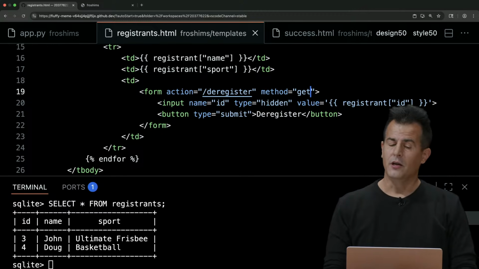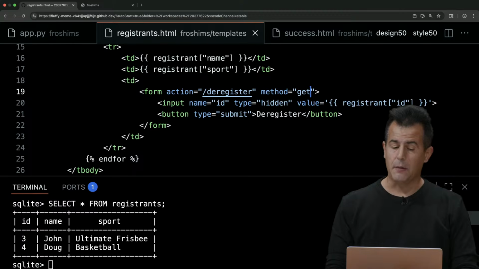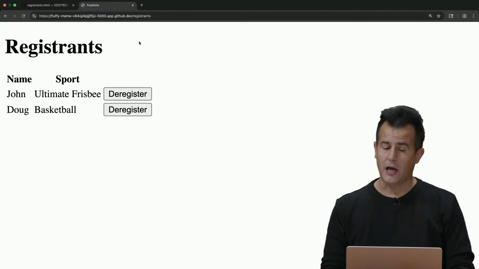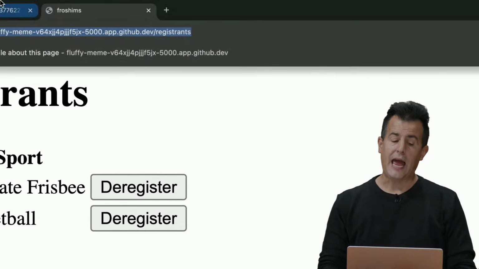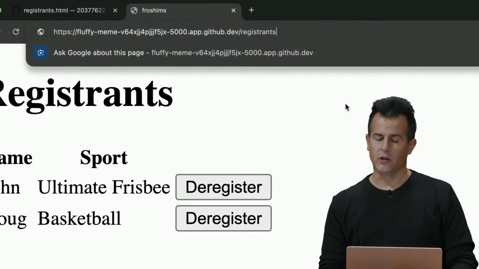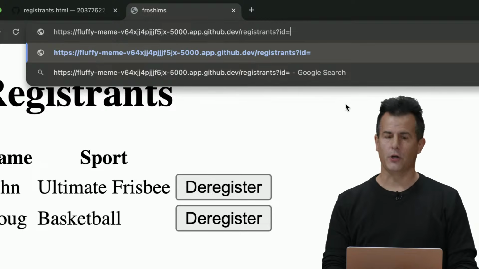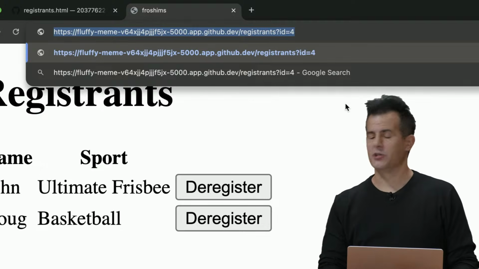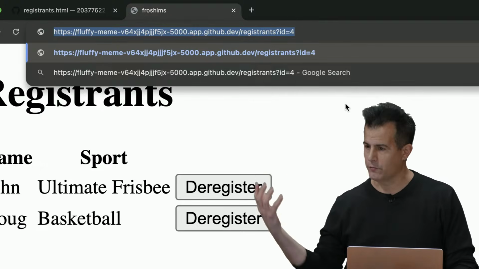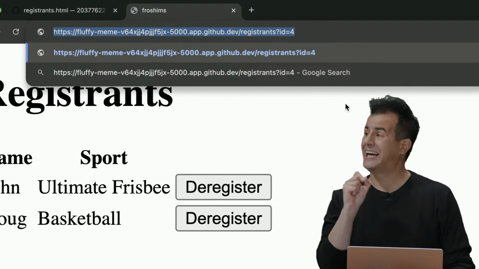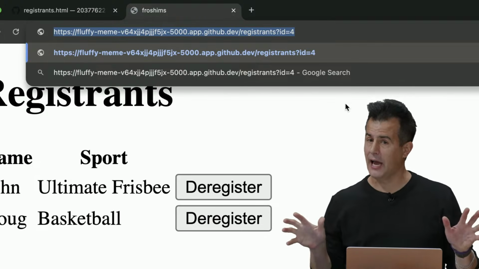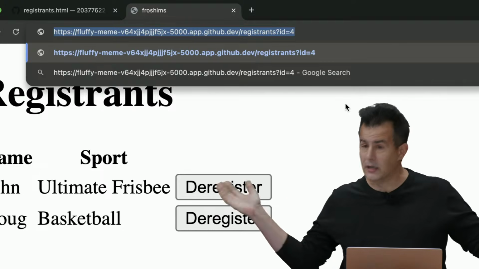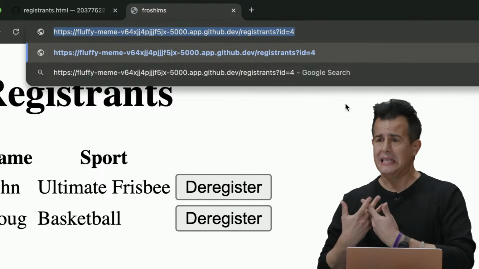So this is kind of subtle, but the catch with using get is that by definition, you can visit that resource, that route, by just typing in a URL or following a hyperlink. So for instance, if an adversary were to type a URL like /registrants?id equals, oh, I don't know, 4. And then send this URL in an email to the proctor who's running the Frosh IMs program. If that proctor simply clicks naively on this link, as my code is implemented now, and I've used get instead of post, what's going to happen? Doug gets deregistered just because the proctor followed a link in their email.